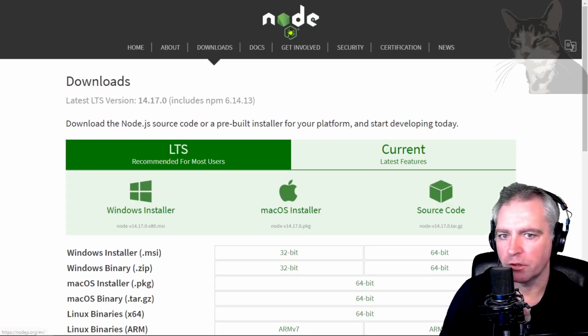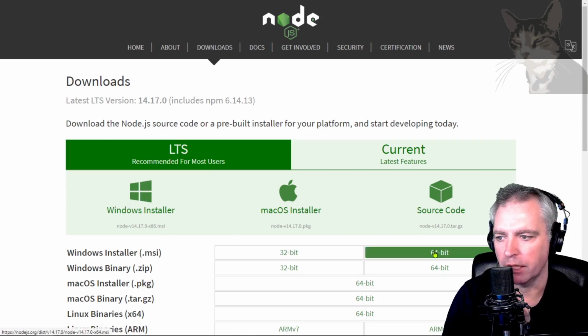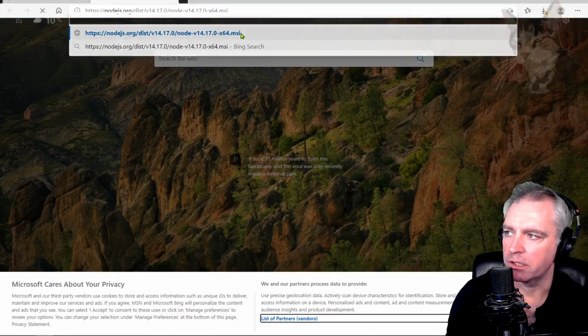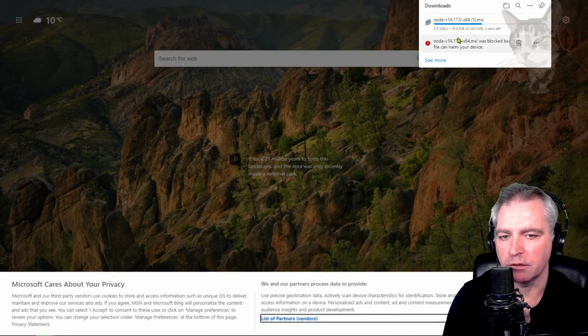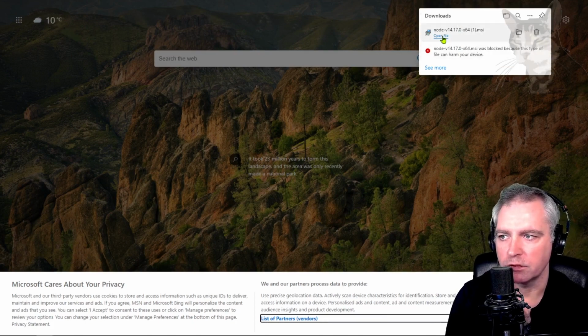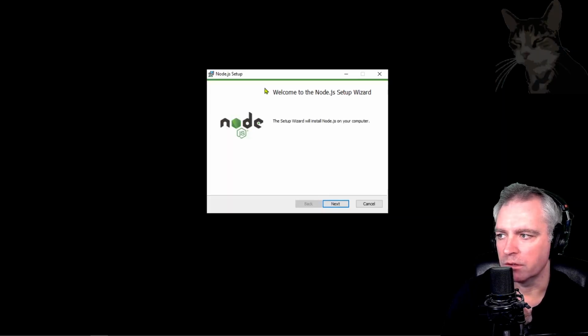We can get that from nodejs.org/download. So I'm on the Node.js website here and I'm using Windows 10 64-bit, so I'm going to install that. If your browser gives you a warning that it's unsafe, you can copy the download link and then just paste it into the address bar like that and download it. I'm using the Edge browser, so it does that. So once it's done, open the file and we can install Node.js.